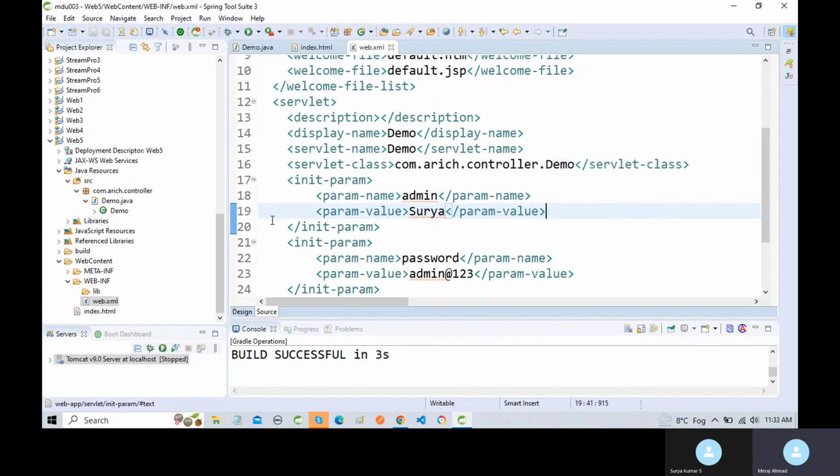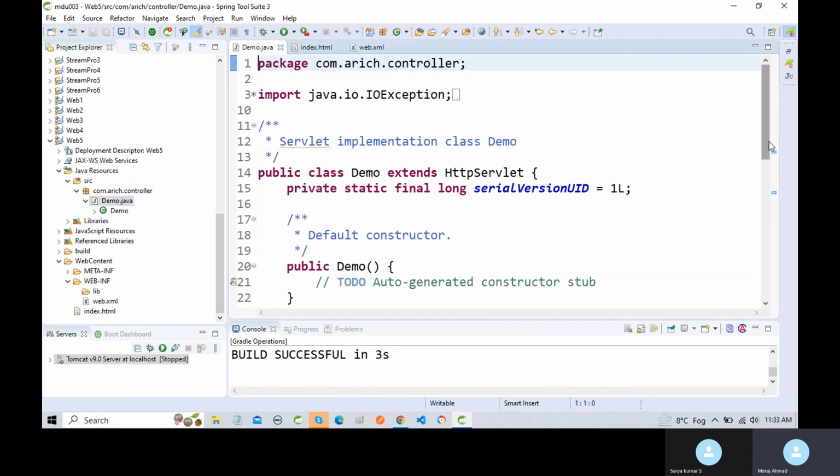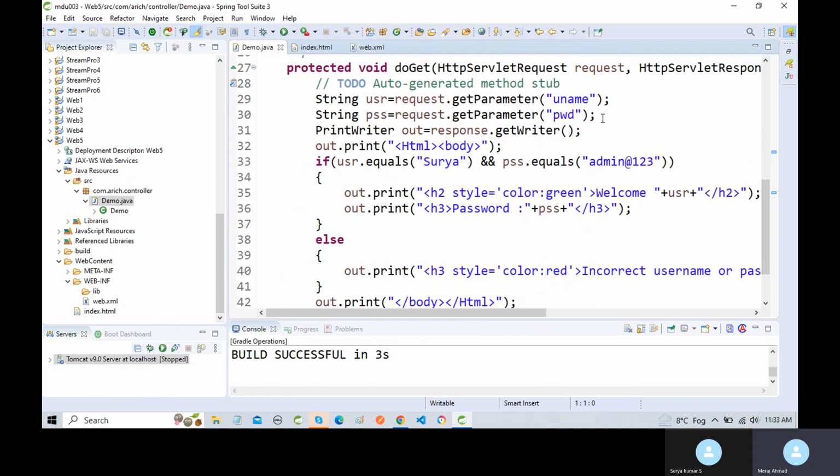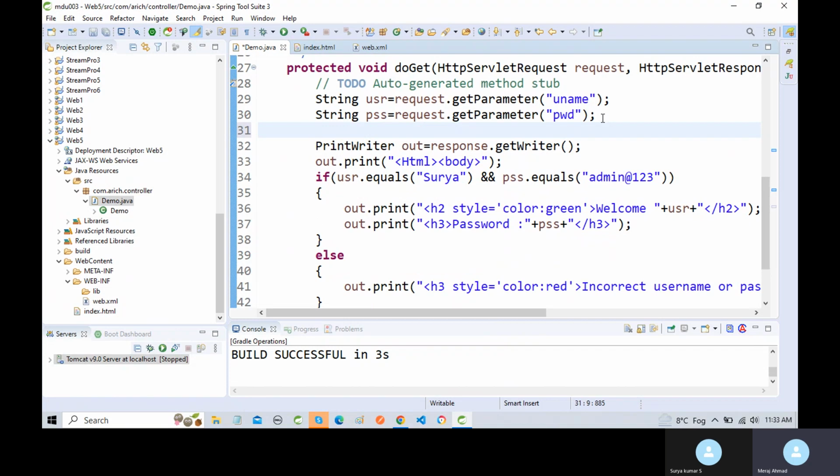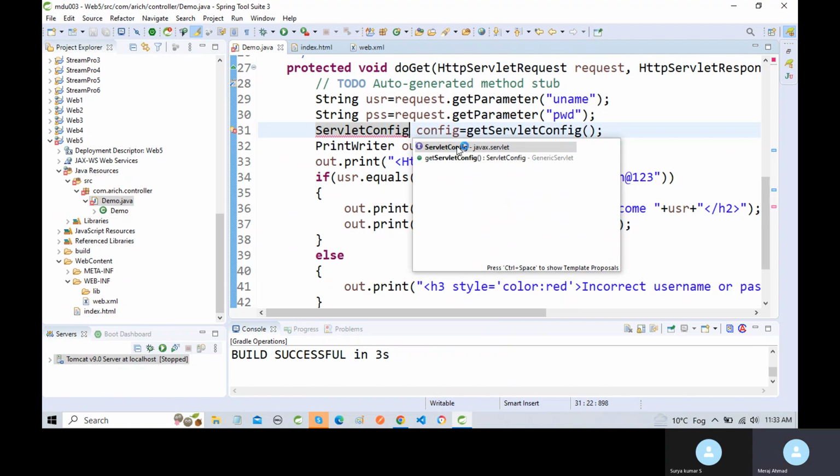Okay, so here I saved the admin value and password. So how to get these values? For this purpose, we can get these values from the XML file. So we have ServletConfig, the interface, and a reference variable of ServletConfig, and getServletConfig. The getServletConfig method is a method of the Servlet interface, so we can call this method directly. Okay, and we can import ServletConfig.